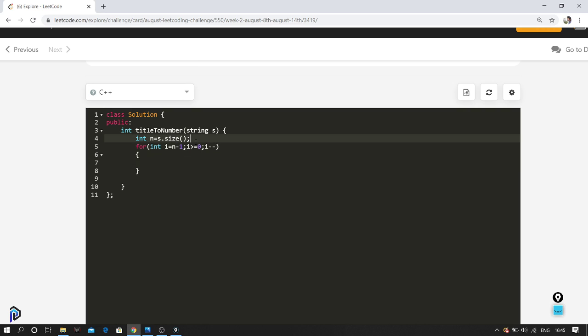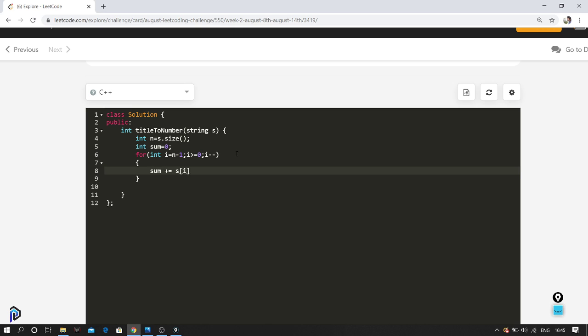So we have a sum, the output. Sum is initially 0. What we do is we increment the sum by, so first our index would be s of i. So that would actually give an alphanumeric value, an alphabet. What we do is we need to subtract the character A from it, and add 1. Sorry, plus 1. So why are we doing this?